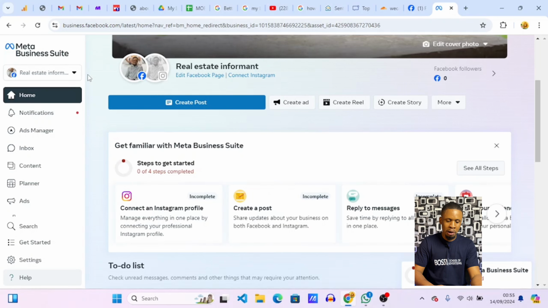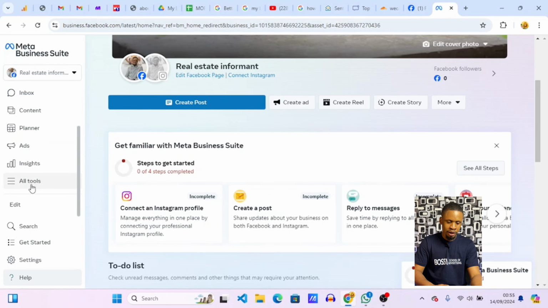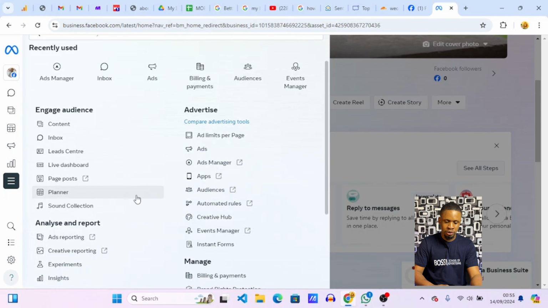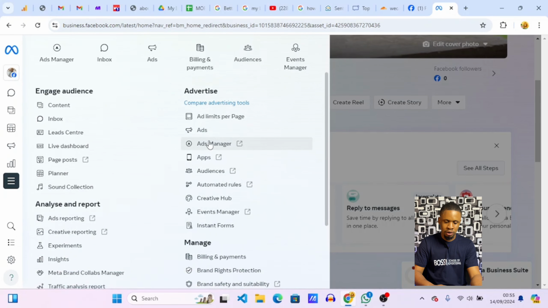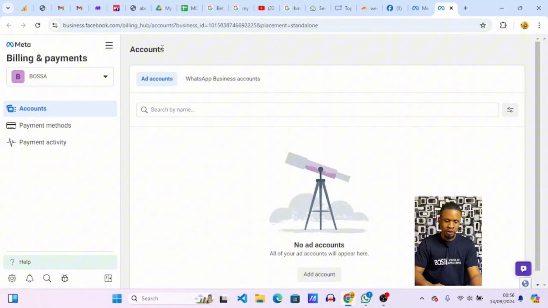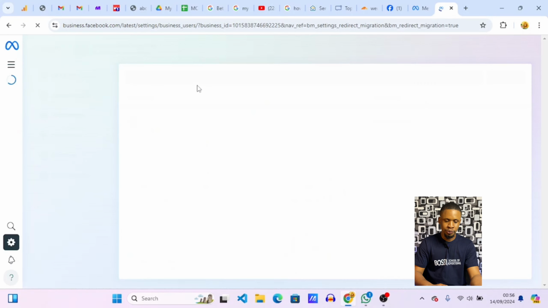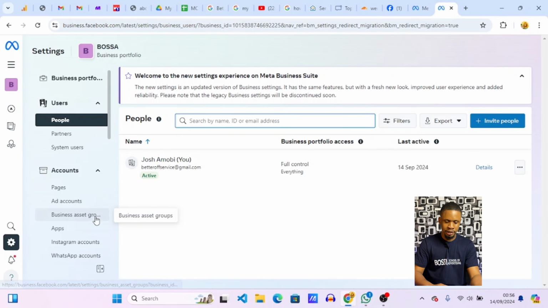So how to go about that quickly is I'll just scroll up here and click on All Tools. When I click on All Tools, I'll click on Billings and Payments. Then I'll click on the hamburger sign. Then I'm going to click on Business Settings, because that's where we want to go. Click on Business Settings. Then yeah, this is it.